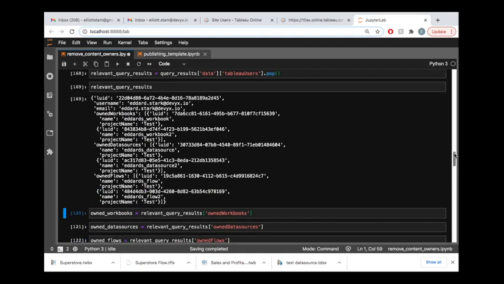And we can see here I have now an object that's a little bit more about what I care about. We have the ID for the user, we have the username, the email, and then we have these nested owned workbooks, owned data sources, and owned flows.